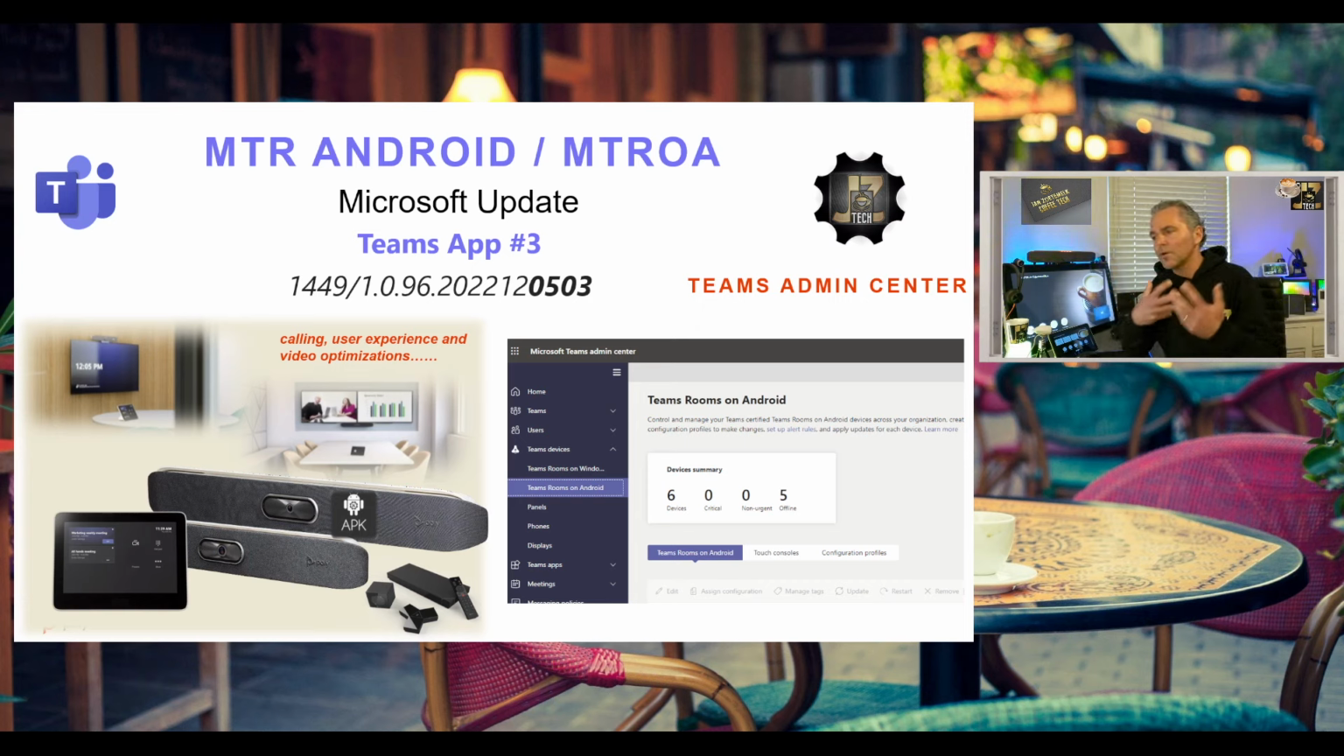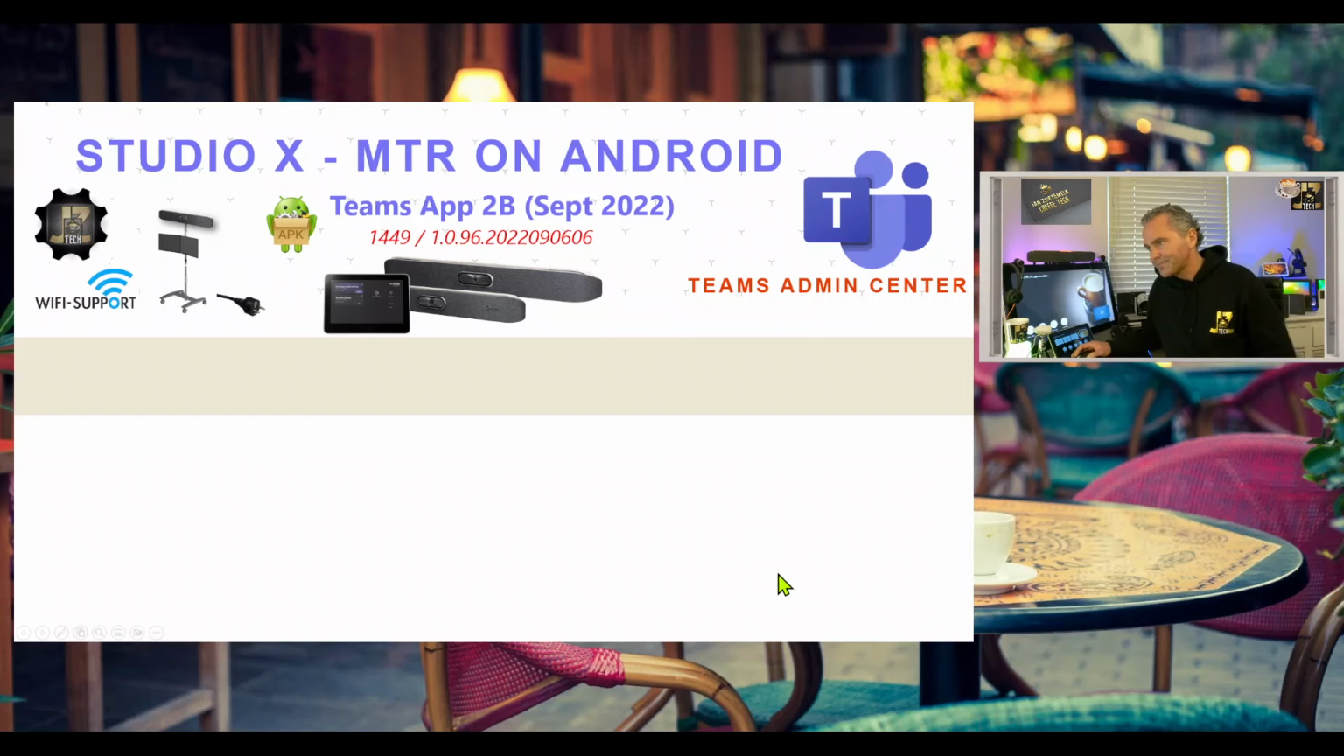So you can always work that through and upgrade them through the Teams Admin Center if needed. Make sure you upgrade. If you do an application upgrade, make sure you upgrade StudioX and also upgrade the touch panel, the TC8. And these are available under the touch consoles.